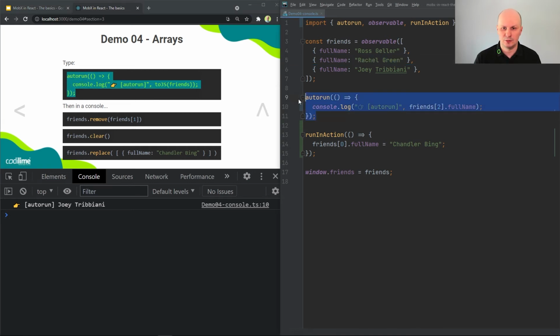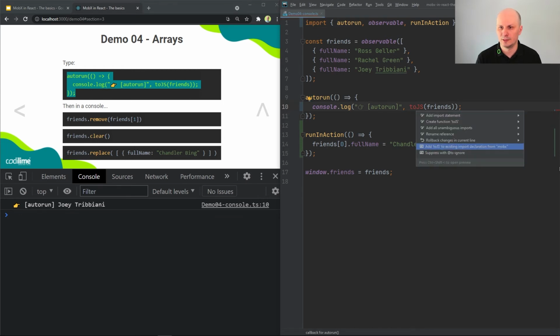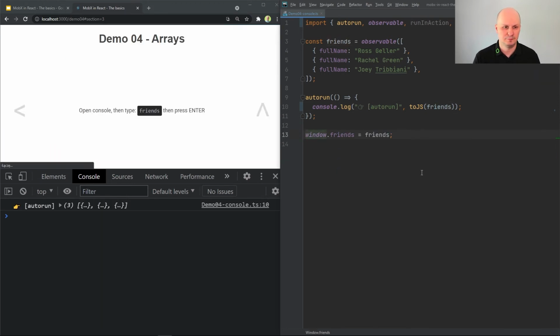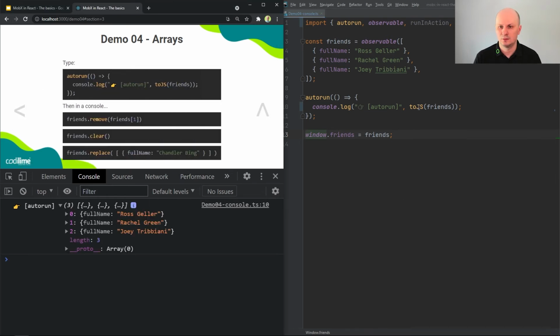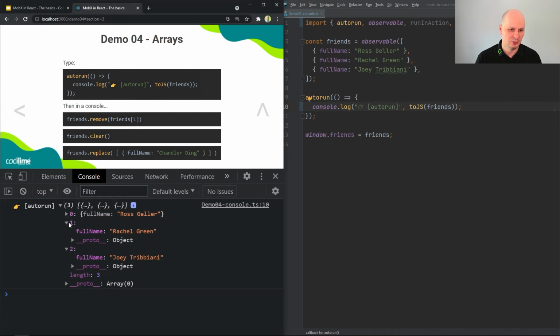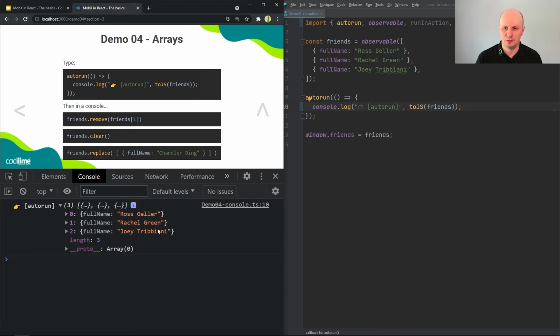And let me show you another utility, which is called toJS. And I will remove this. toJS is a utility which converts the MobX structure, which is a complicated proxy with setters and getters, to plain JavaScript objects. So it's very handy to use it to pass MobX state to other APIs, or for debugging in the console, because now we can see that it's not a proxy anymore. It's very easy to read objects.